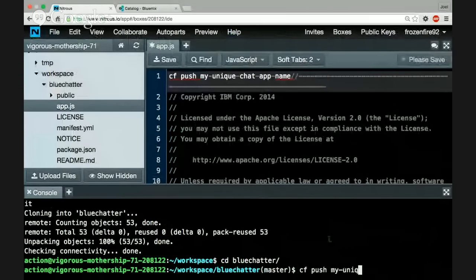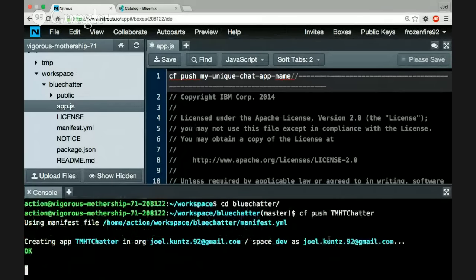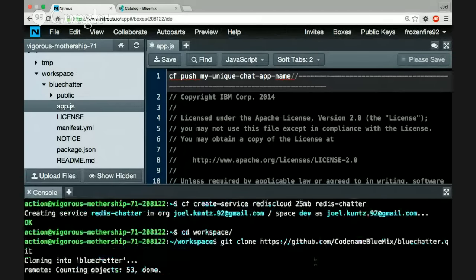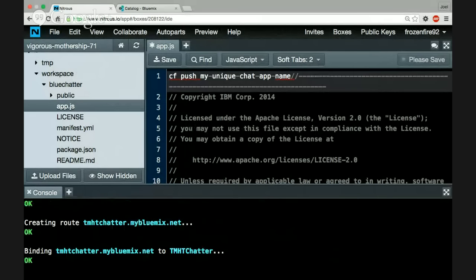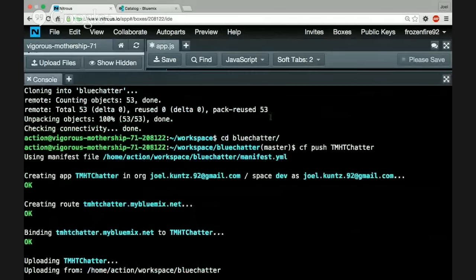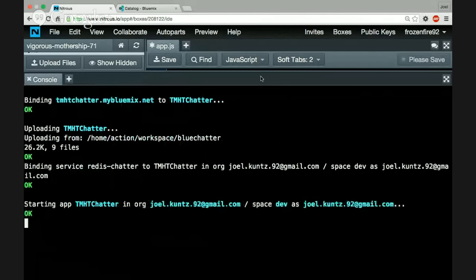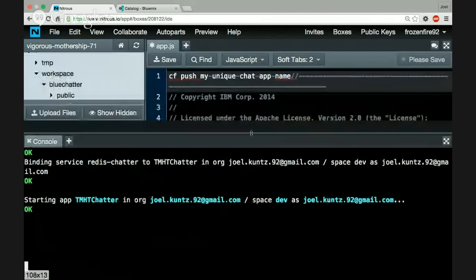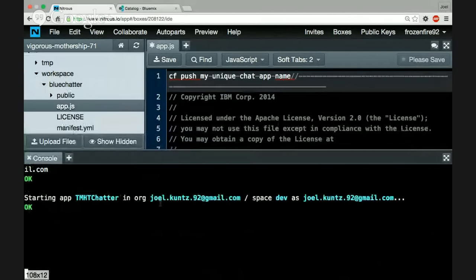So we'll call this one Teach Me How to Chatter. So when you run that command, I'll just make this a bit bigger. It's very important that you make sure your current directory is the root directory for the application you're pushing. If you're up one, it's going to push the entire contents, which could cause some pretty unintended results. So this will just take a minute to deploy here.